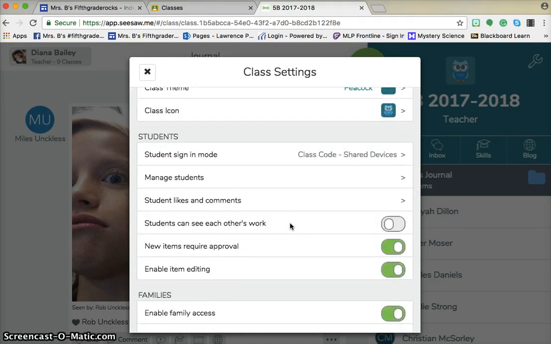Students can see each other's work. Right now, I have that off as well because I don't want extra comments right now as I'm kind of working through it and I'm teaching the kids what's appropriate and what's not. New items requiring approval. Right now I have it set to yes, but it does get kind of annoying because you might get 47 in one day, but as you'll see in a little bit, you can approve all at once if you want to.